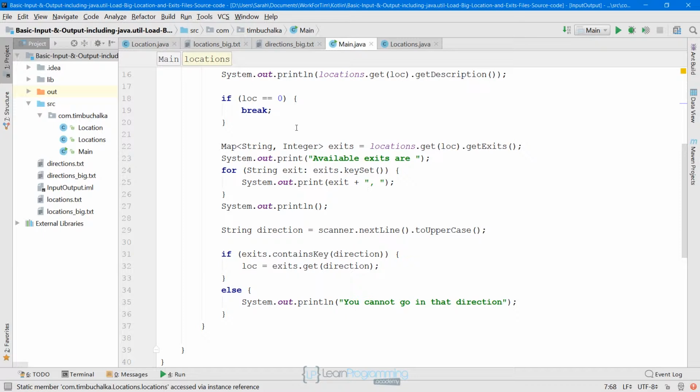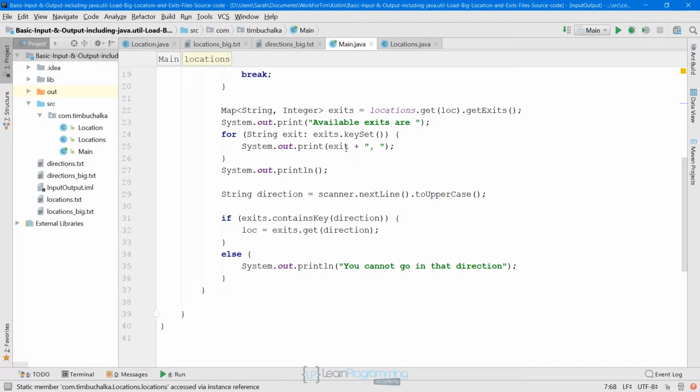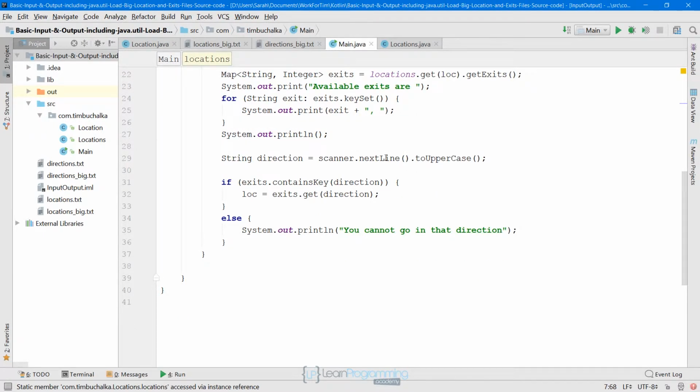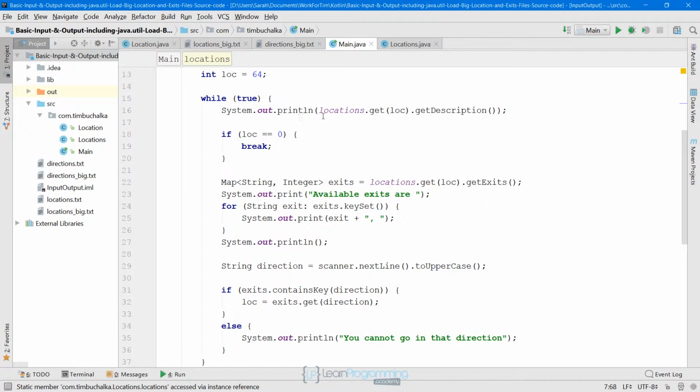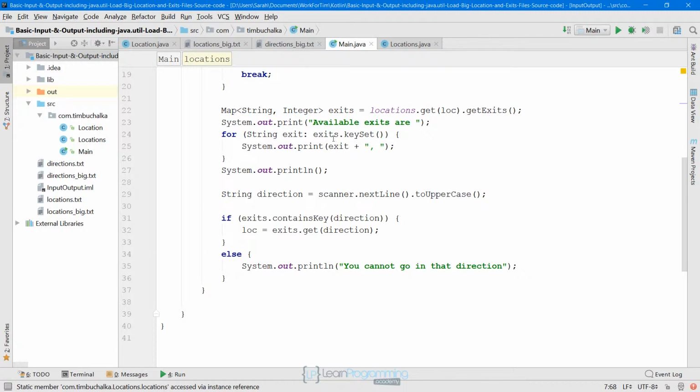All right, so if the location ID isn't 0, we get the location's exits and then we print them out. So here's the available exits are, and then we loop through the exits and we print them out. And then we wait here for the user to tell us which direction they want to go. When we have the user input, we check to see whether it's a valid direction. So if the available exits are Q, N, and W, and they type Z, then this check will fail and we'll print out "you cannot go in that direction," and we'll loop back up, print out the description of the current location again, and wait for them to give us another input.